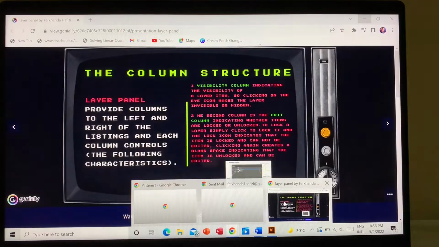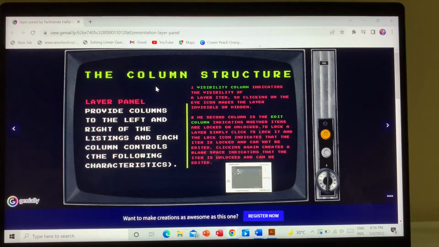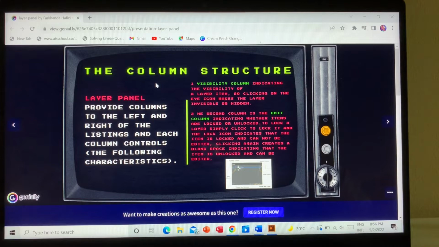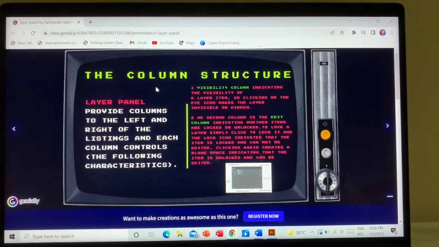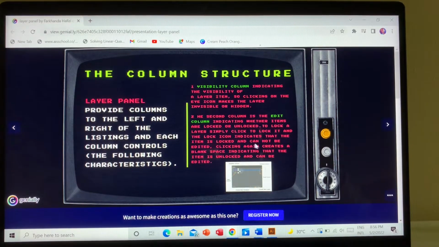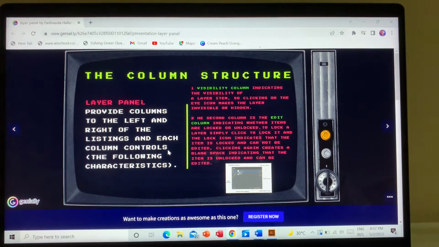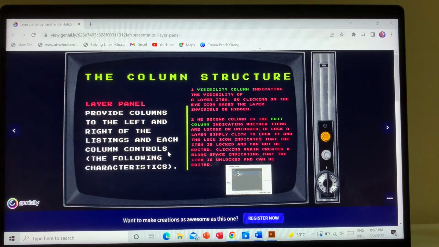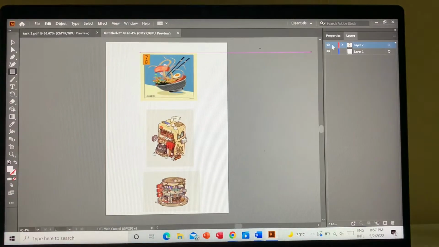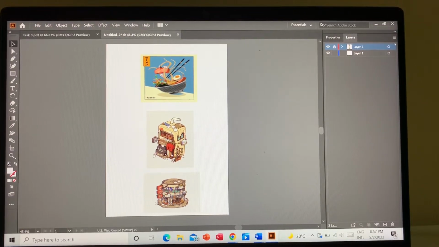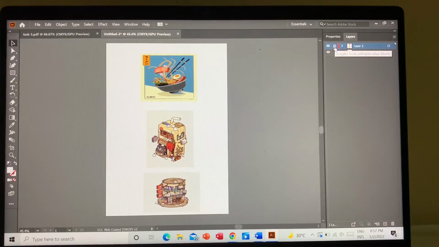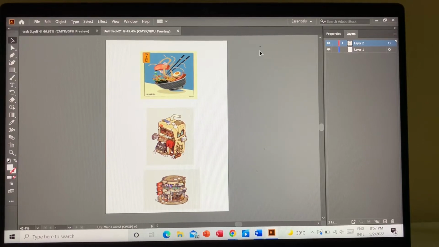And now let's move on to the second one. The second column is the edit column, and this indicates whether items are locked or unlocked. To lock a layer, simply click to lock it, and then the items will be locked and you cannot edit it. Clicking again creates a blank space indicating that the item is unlocked and you could edit it. So let's see this. It's right here, this column. And when I click here, I basically have no access to editing since it's locked now. And when I unlock it again, I could simply edit it.